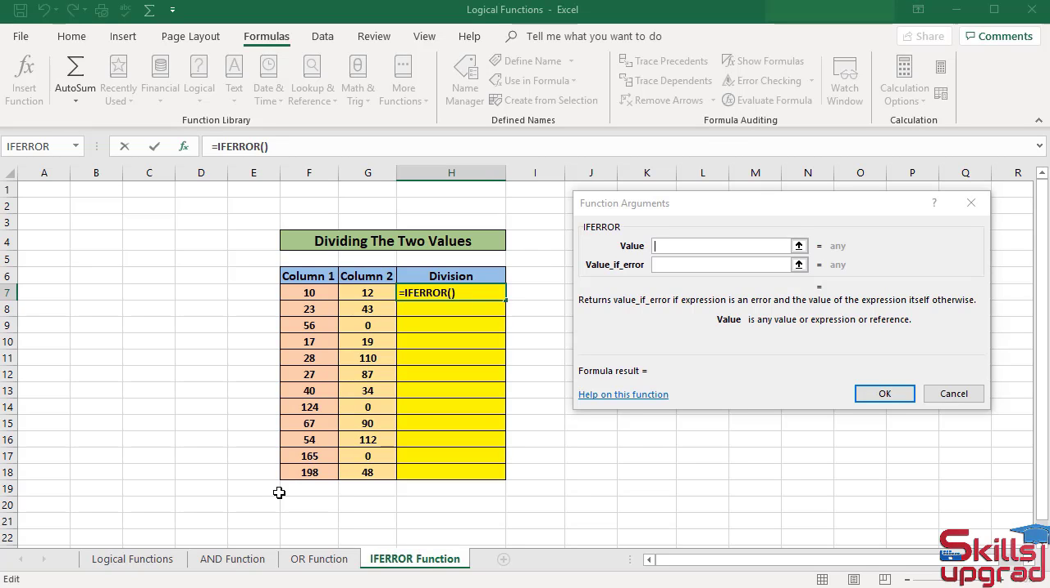The IFERROR function handles errors in a formula. If there is an error in the expression, it returns the error message you specify in the Function Arguments dialog box. If there is no error in the expression, it returns the result.